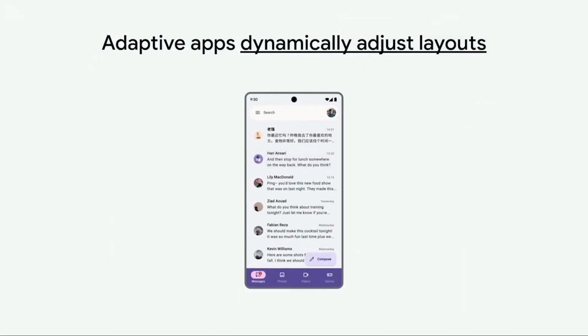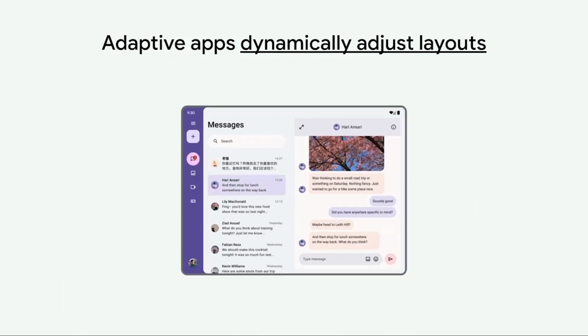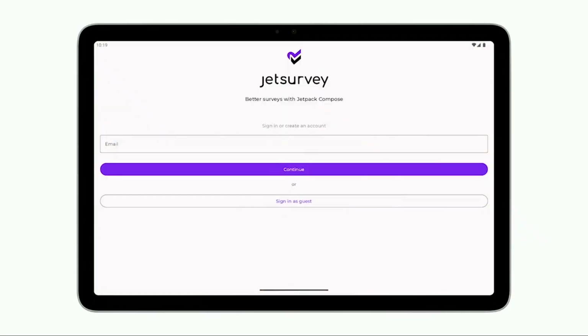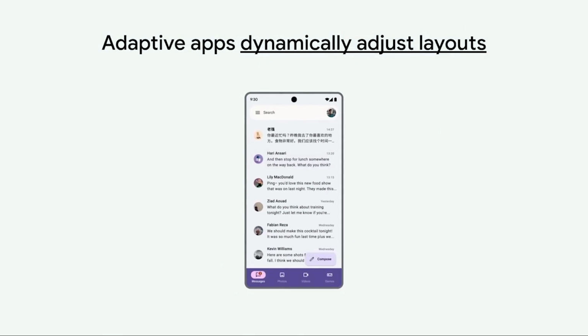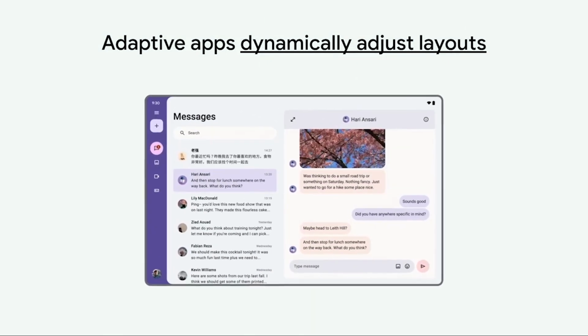Now you might be thinking, why do we need this? Can't we just design one fixed layout? That's a good question. But with so many different devices out there, each with its own screen size, resolution, and orientation, a static design just wouldn't cut it. It might look great on one device but break completely on another. Adaptive layouts solve that problem by automatically adjusting, giving users a consistent experience across the board.